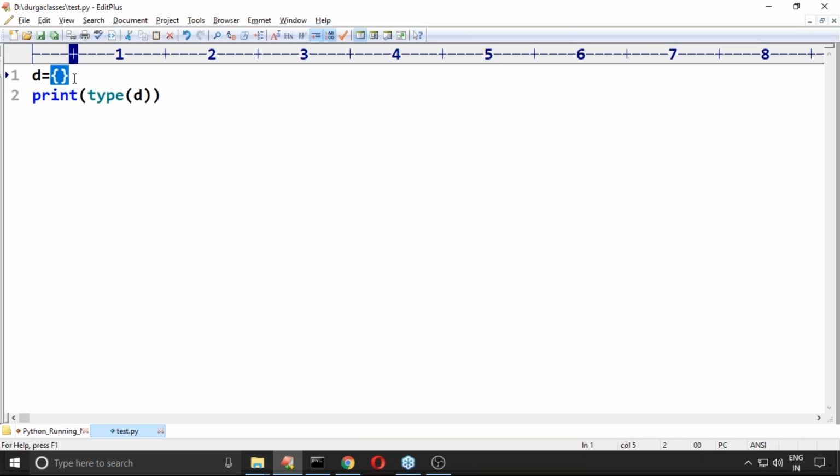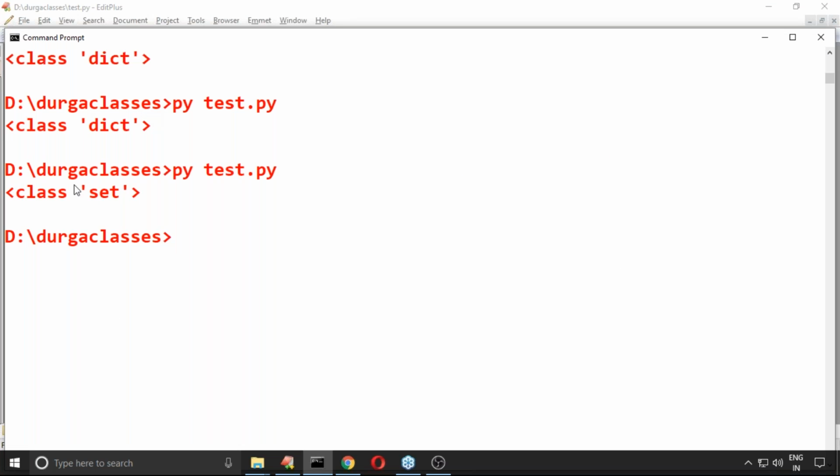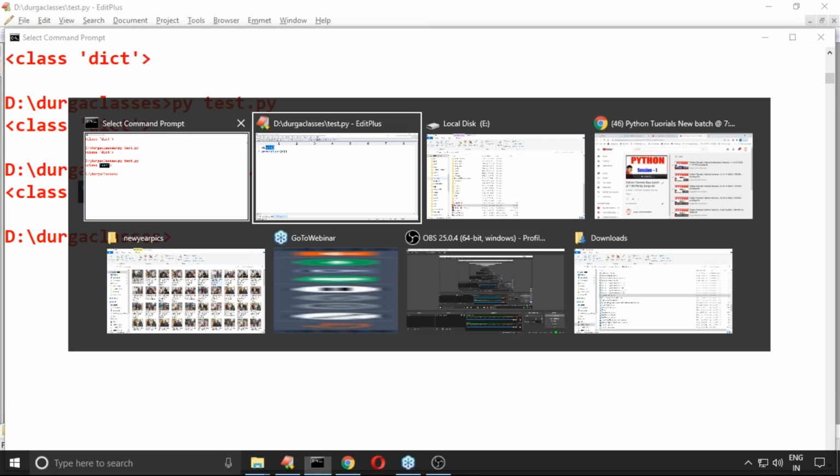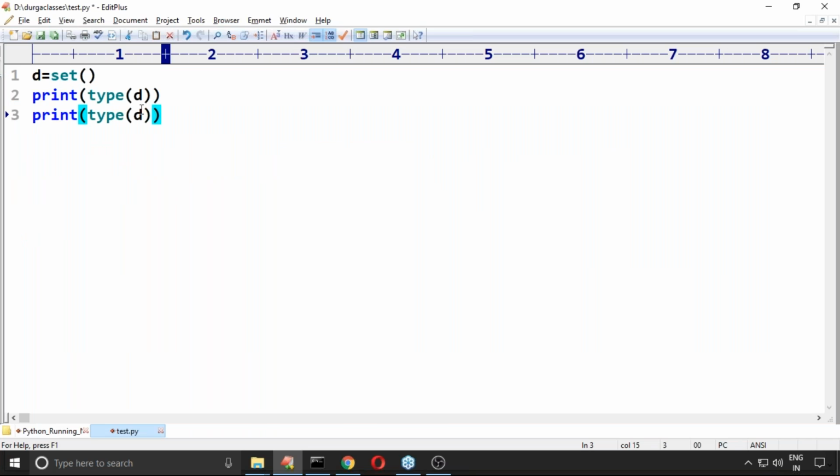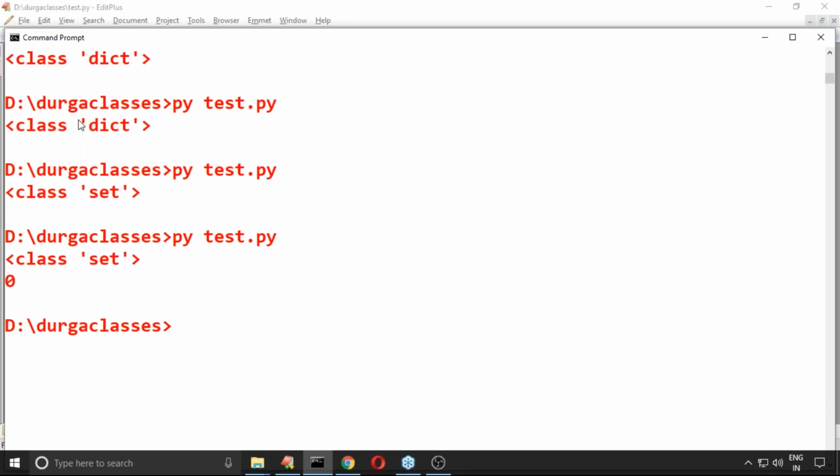Please confirm. Oh, then you require to use it like this: d is equal to set(). If you take it like this, now what is the type, sir? It is the set type. What is the length of d? How many elements are there? Zero elements are there. Empty set.